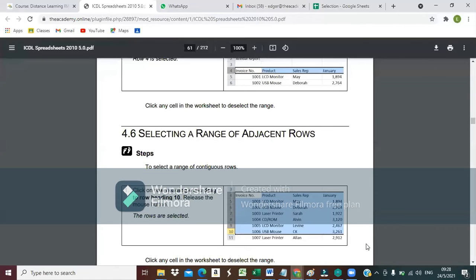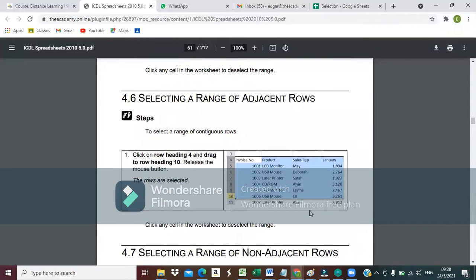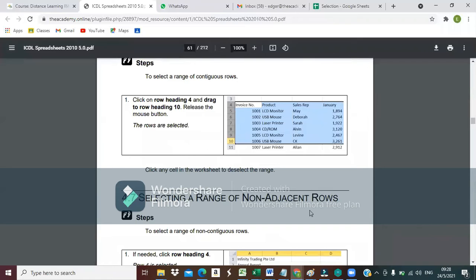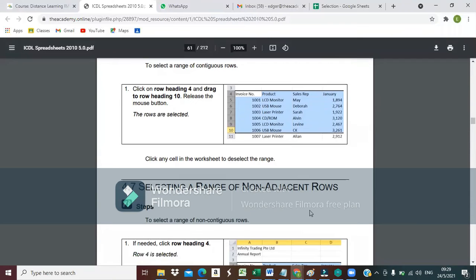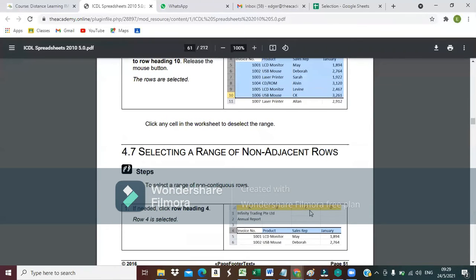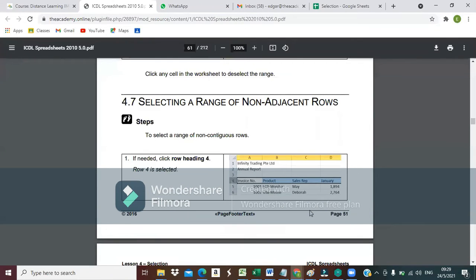As we go through these different sections, I'll ask you to also do this practical selection exercise, so that you can be confident that you know how to do these different things. Again, nothing difficult at the moment. We can also select a range of non-adjacent rows.